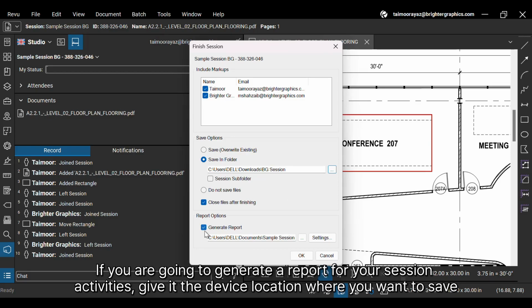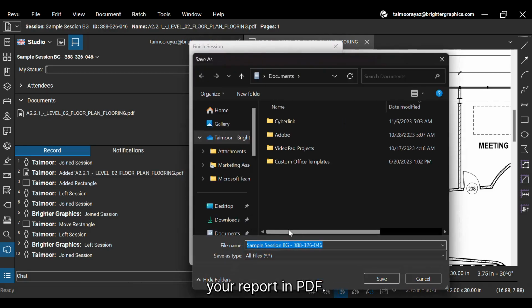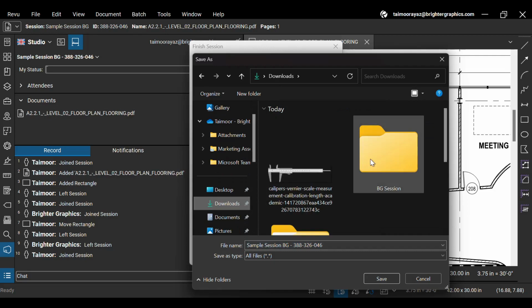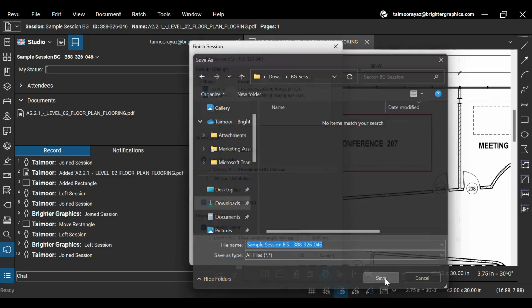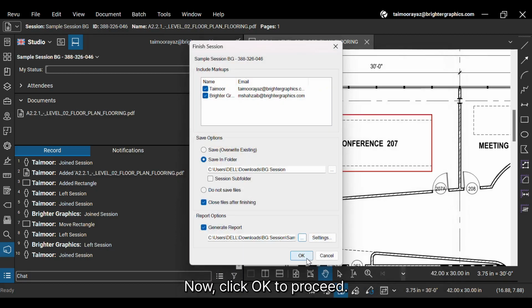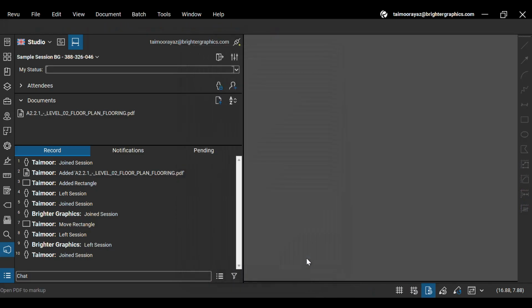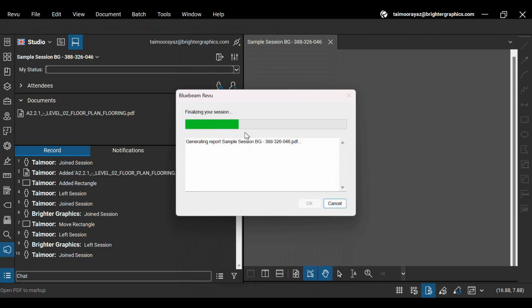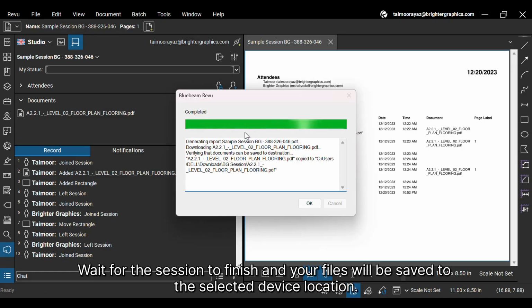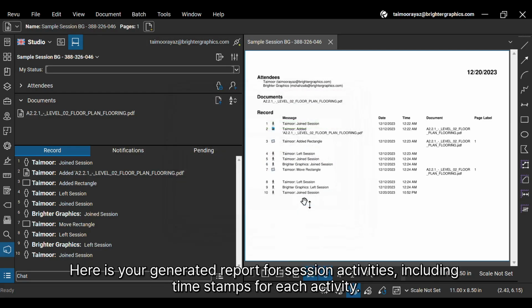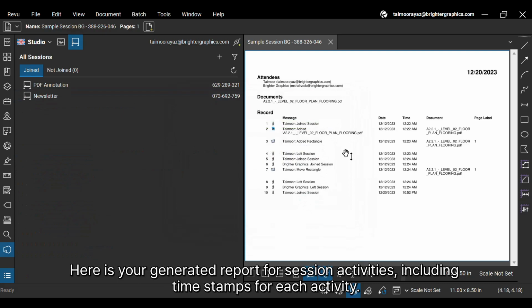If you are going to generate a report for your session activities, give it the device location where you want to save your report in PDF. Now, click OK to proceed. Wait for the session to finish, and your files will be saved to the selected device location. Here's your generated report for session activities, including timestamps for each activity.